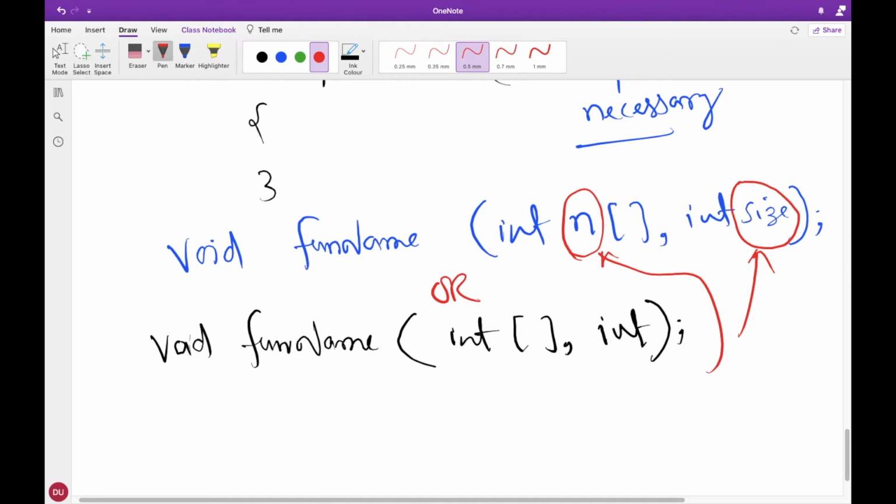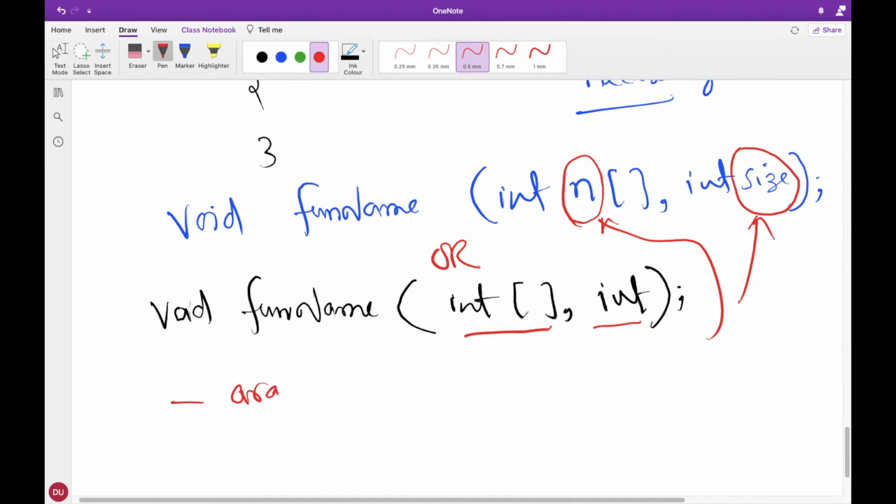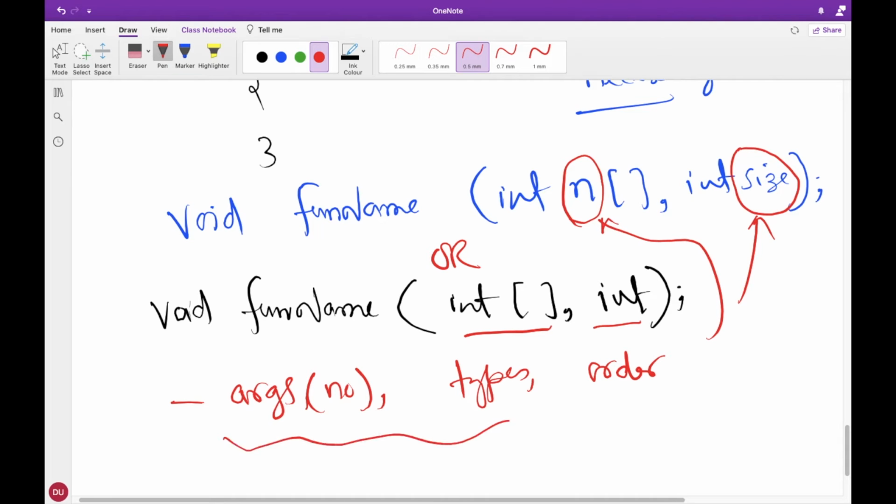So what is a prototype? A prototype tells the compiler the number of arguments, so we have two arguments here, the type of each argument, and also the order in which these arguments are expected to appear, right? So what are these three things? The number of arguments, their types, and their order. So a prototype tells these three things. Other than this, if you write any argument name, that is not required. But if you put these argument names, there is no harm in that, and it's good for clarity.